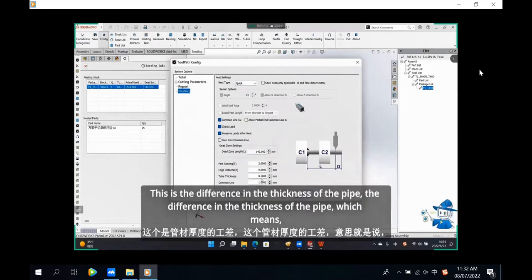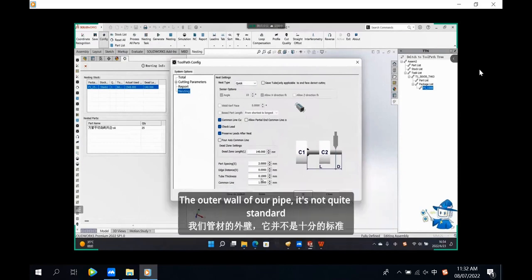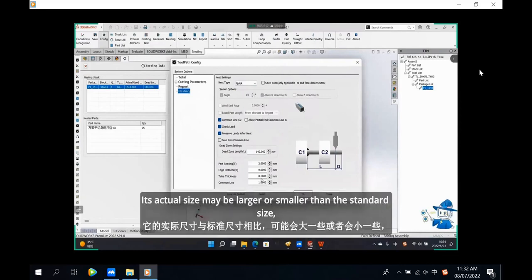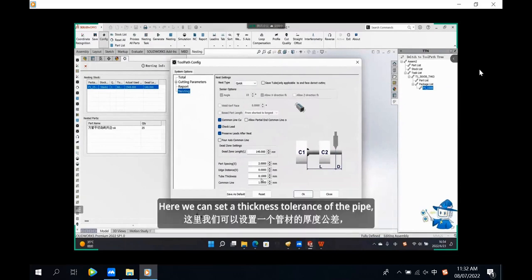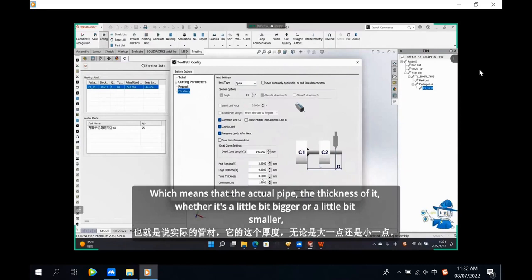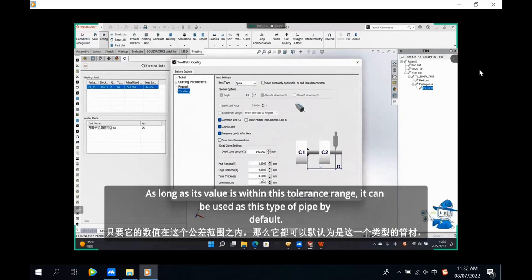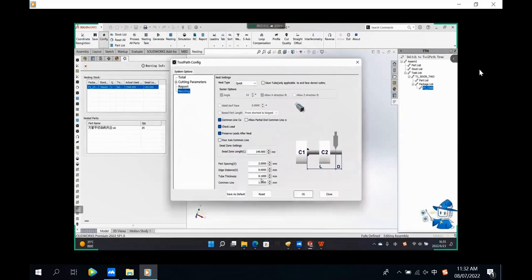This is the difference in the thickness of the pipe. The outer wall of our pipe, its actual size may be larger or smaller than the standard size. Here we can set a thickness tolerance of the pipe, which means the actual thickness of the pipe may be a little bigger or a little smaller. As long as the value is within the tolerance range, it can be used as this type of pipe by default.